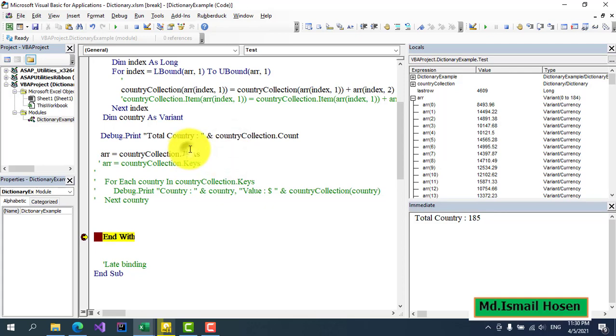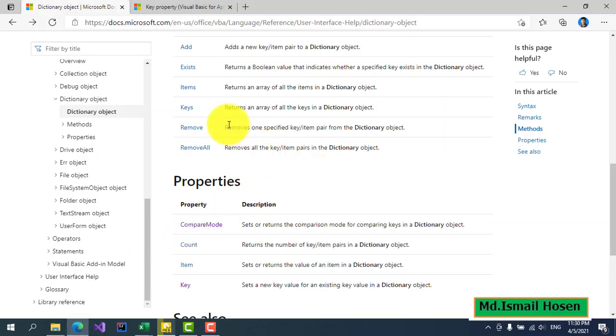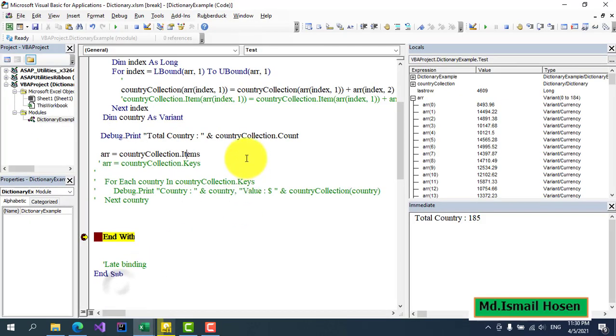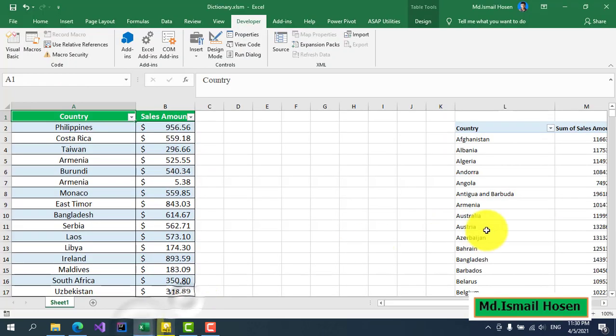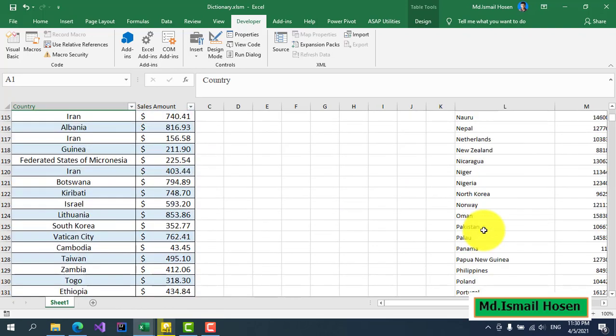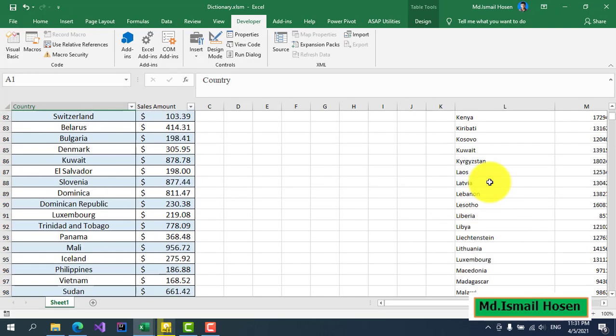Okay, the remaining methods are Remove and RemoveAll. If I want to show you the Remove method, let's suppose I want to remove the Philippines, so country collection dot Remove, then I need to give the key, and that was Philippine. I am not making any spelling mistake, so let me just repeat. Philippine, right? So that's it.